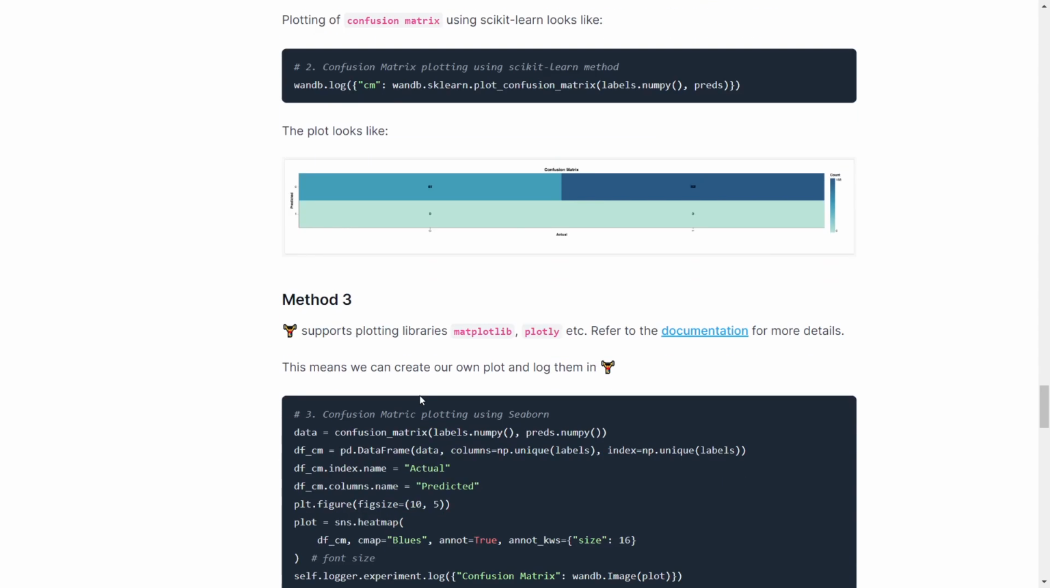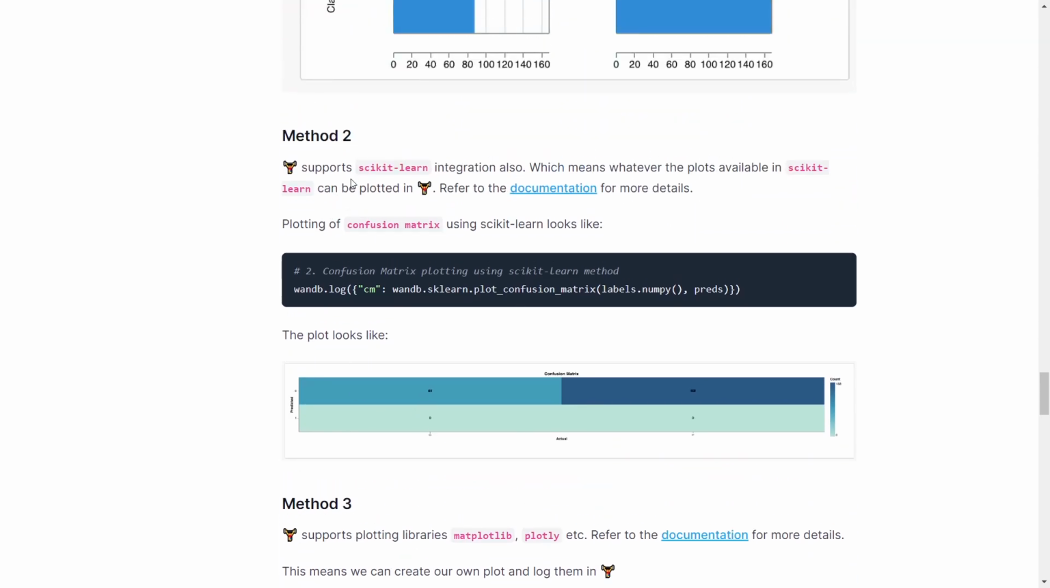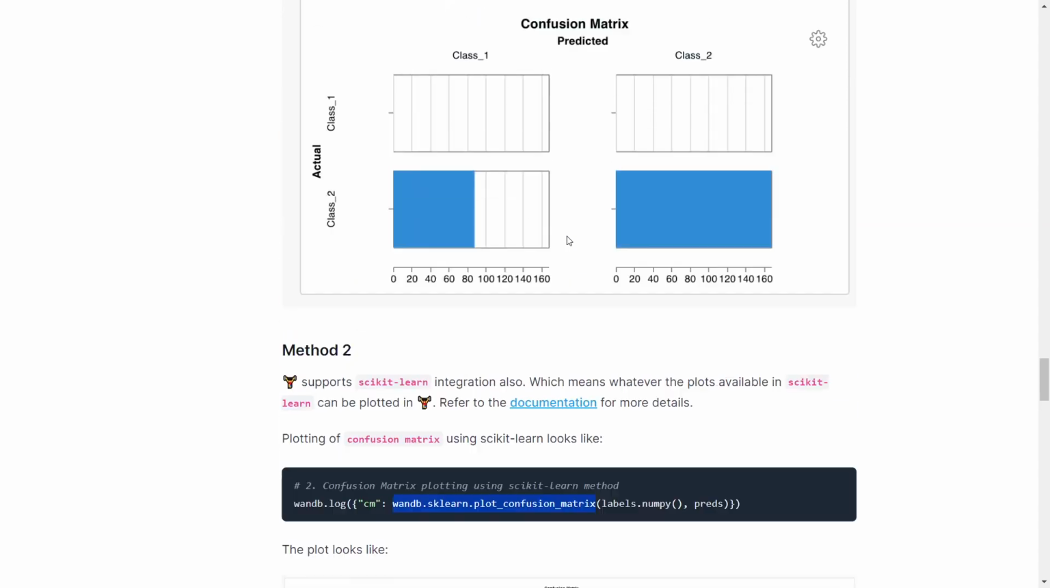The second way to do the same confusion matrix is to use the scikit-learn plot. Here we want to support scikit-learn integration, which means whatever plots already exist in scikit-learn, we can pull into weights and biases. In this documentation link, you can find more such plots. For example, what we discussed above was the confusion matrix. If you want a confusion matrix in weights and biases, we can just do confusion matrix equals wandb.sklearn.plot_confusion_matrix. So how is it different?